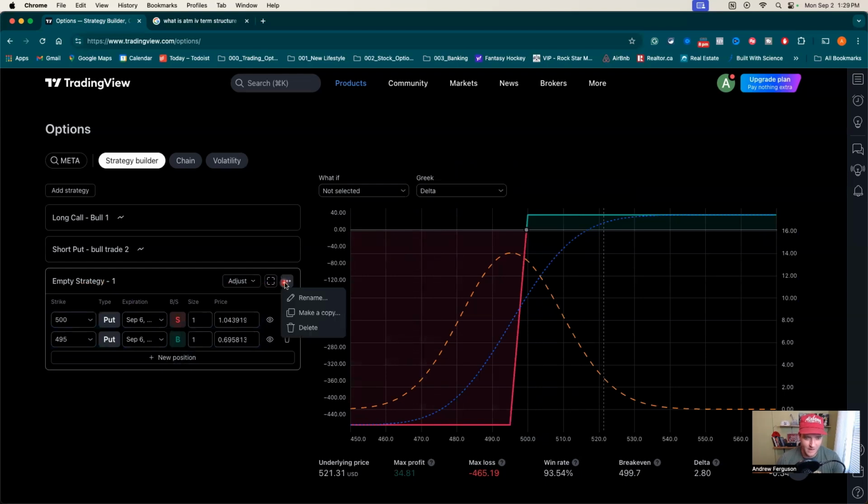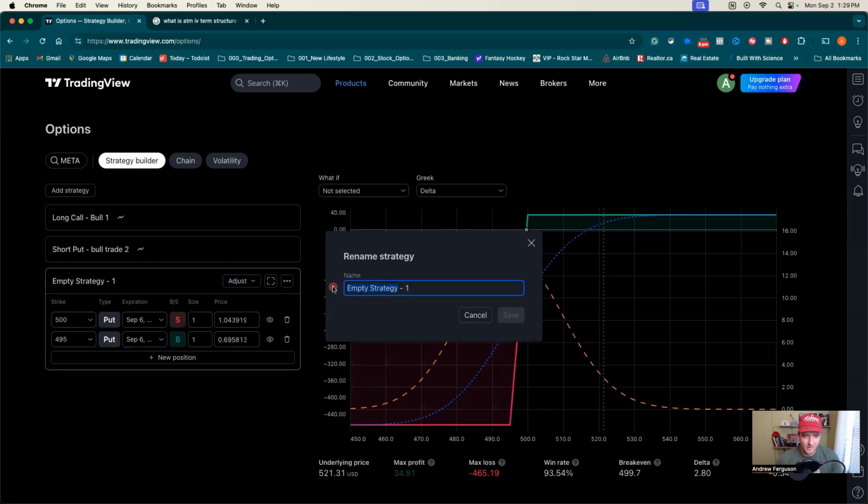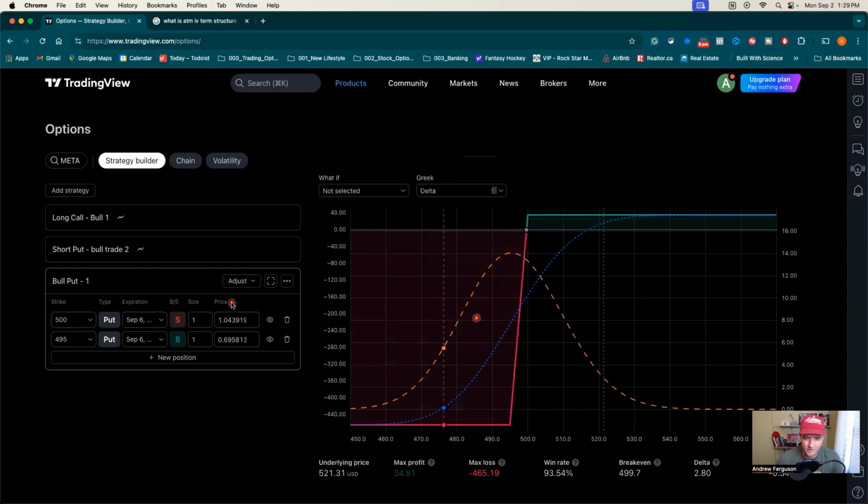You can even go back and rename it if you want to, clicking on these 3 dots right here. Rename it. Let's actually name it now. Bull put number 1, and it's in there. You can see it updating as we go.